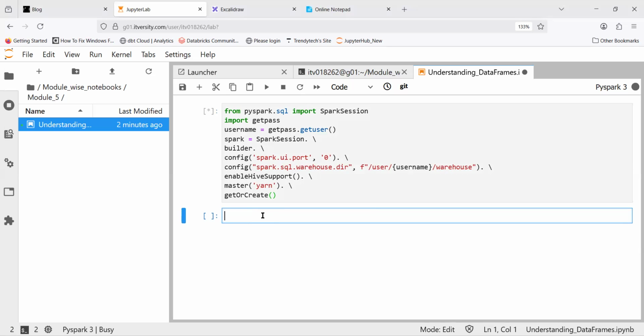This session or this module is related to the higher level APIs. The very first higher level API to which we come across is the data frame. So what are data frames actually? Data frames are the raw data plus some schema plus metadata of the structure.